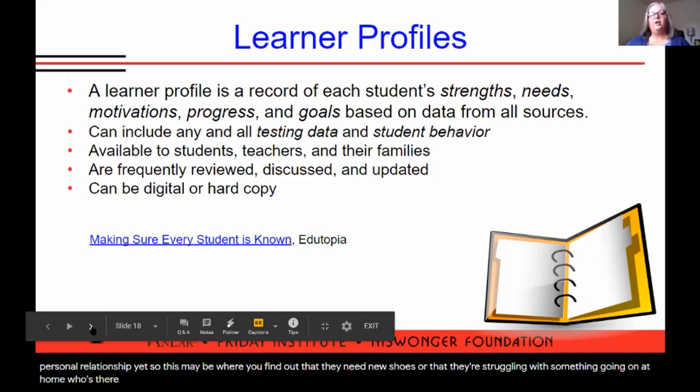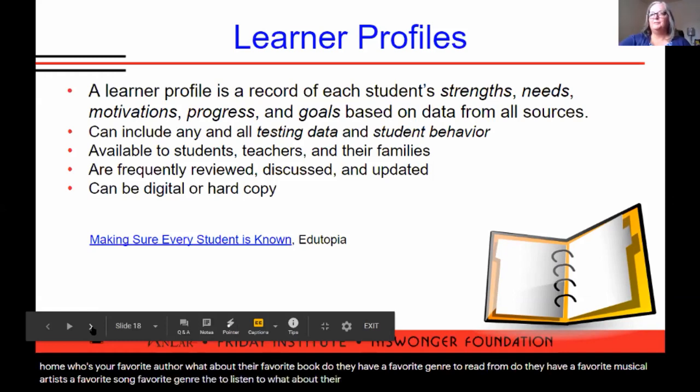Who's their favorite author? What about their favorite book? Do they have a favorite genre to read from? Do they have a favorite musical artist? A favorite song? Favorite genre to listen to? What about their favorite subject in school and their least favorite subject in school?